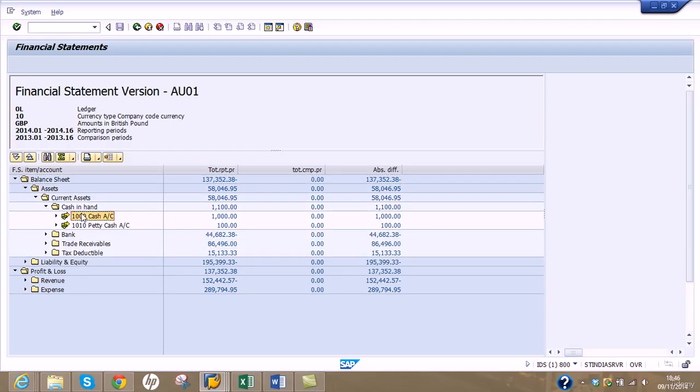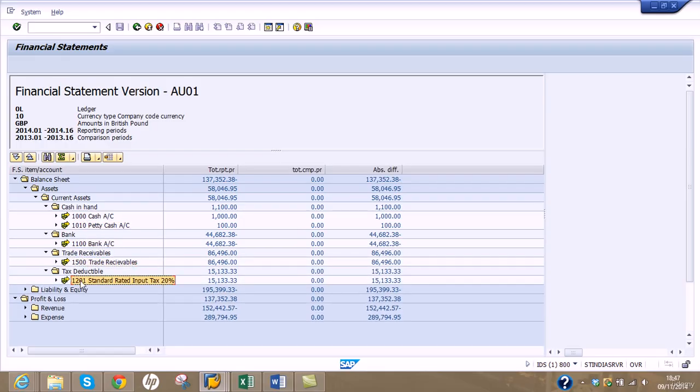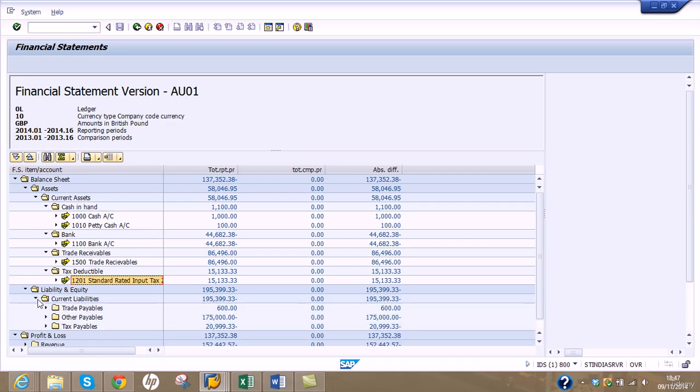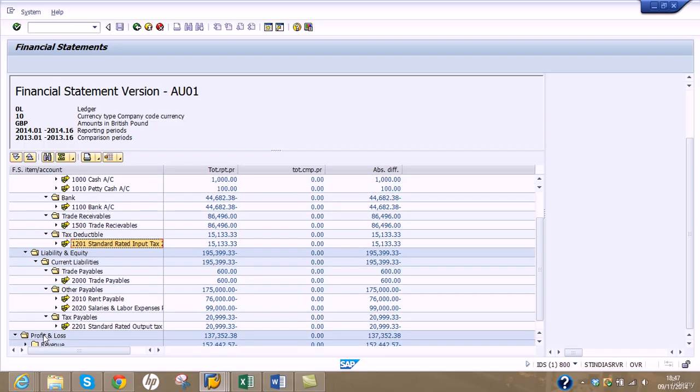Cash in hand, you have cash, you have petty cash. So for both you have different totals. This one is the comparison period, which is 0, which is last year, that's why you are 0. This is what we have processed so far. Bank, you have only one bank, you have one trade receivable, you have tax deductible one, you have liability, current liability, trade payables, and so you see you can expand the list.